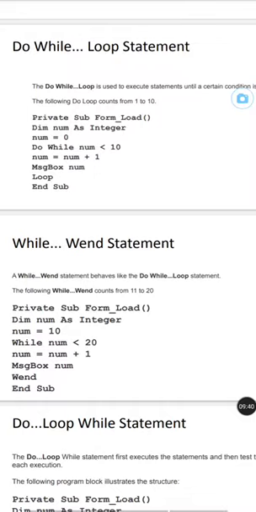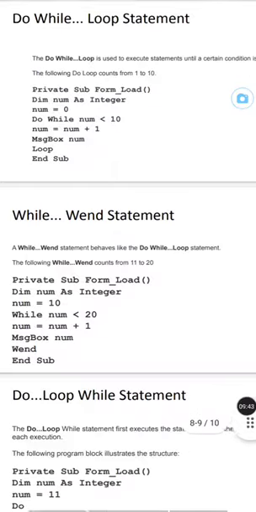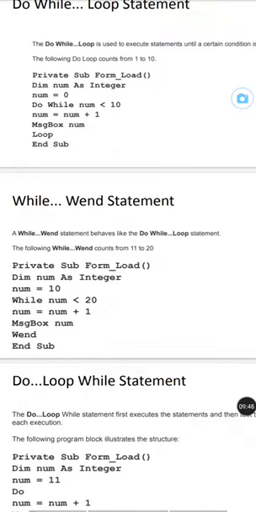The concept is the same. Here, instead of printing from 1 to 10, I am printing the numbers from 11 to 20, and I am starting the variable num equal to 10. So while 10 is less than 20, num equals num plus 1, that is 10 plus 1, 11, message box 11. Again you will be generating a message box. You have to keep on pressing OK.